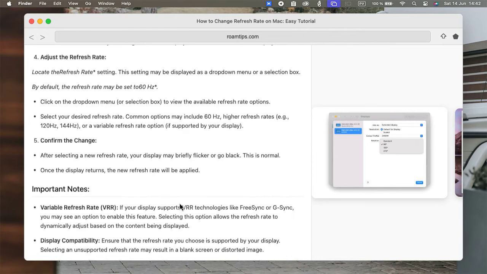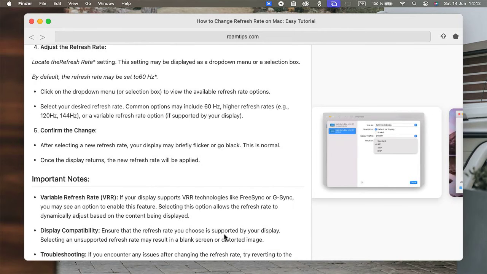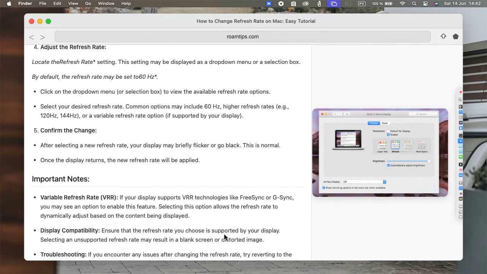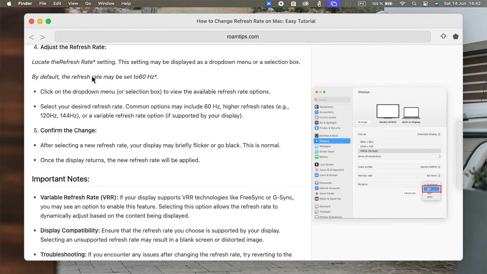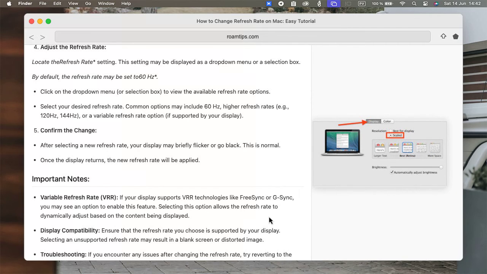If you have a variable refresh rate display, you can also select that option here. But for this example, I'm going to choose a specific refresh rate. Once you've made your selection, your display might flicker for a moment. Don't worry, that's normal. Once it turns back on, the refresh rate will be successfully updated. And that's it. It's that simple to change your refresh rate on a Mac.